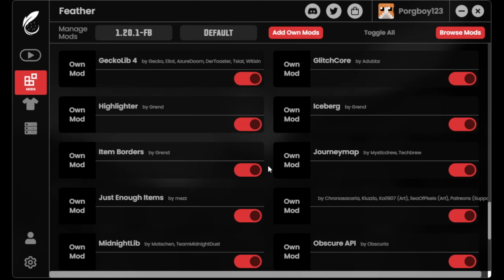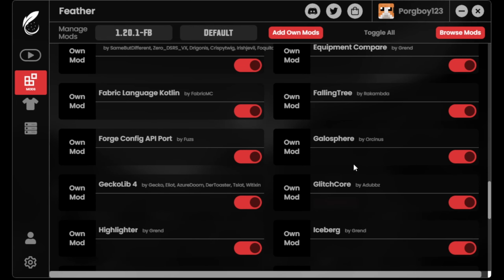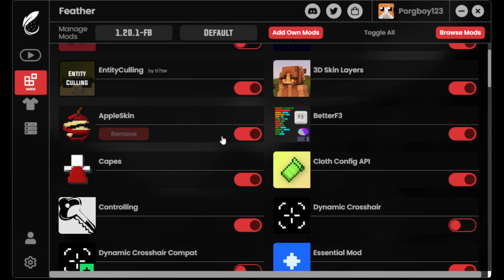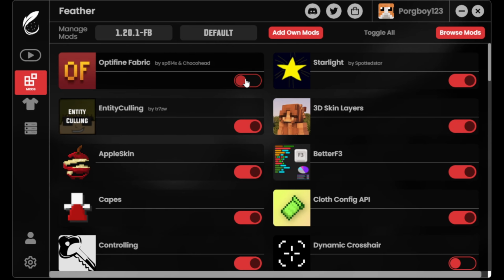Here we have all the mods. So what I love the most about this is that not only can you add your own mods, like you can see down here I've added my own ones, but you can also configure them all. You can turn them on and off, just like that.